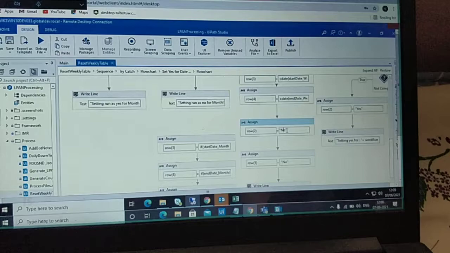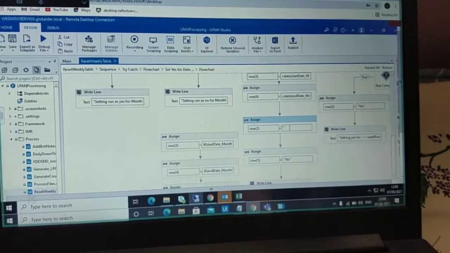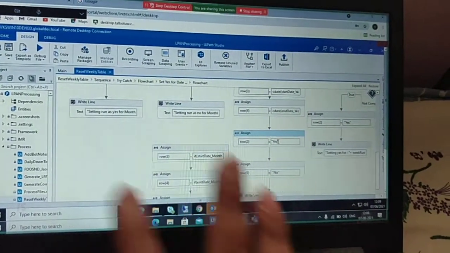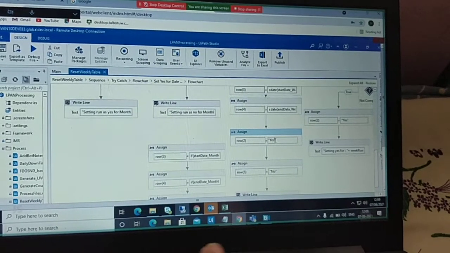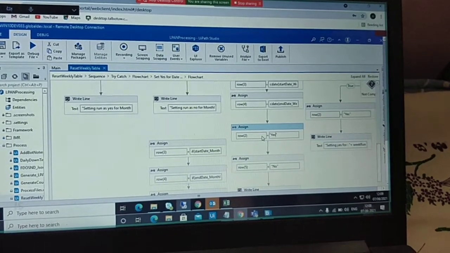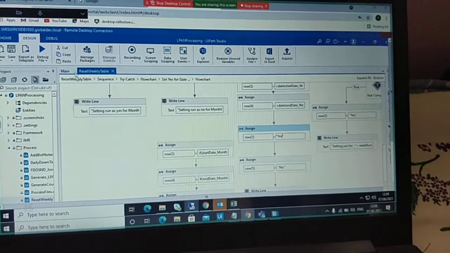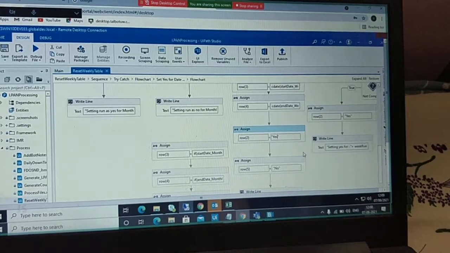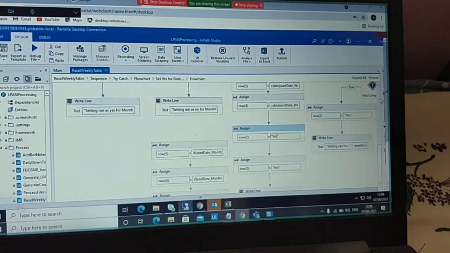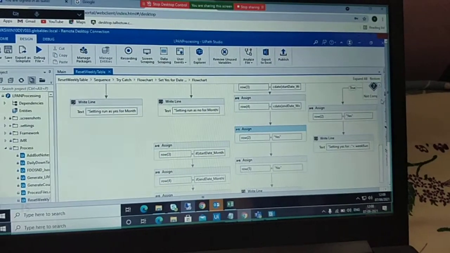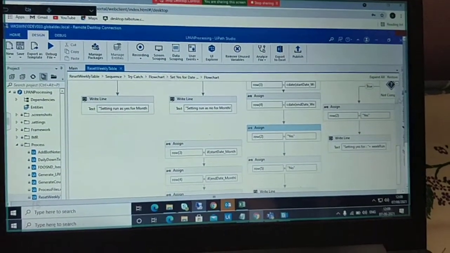Like this, I wanted to change. Yes, that's it. That is a task. Search all the row 2. Okay, in this reset weekly table, take it. One and more.